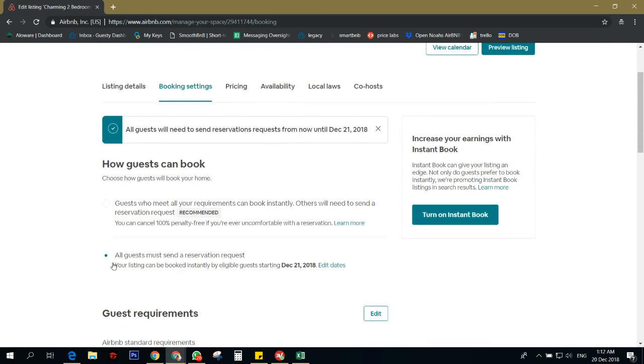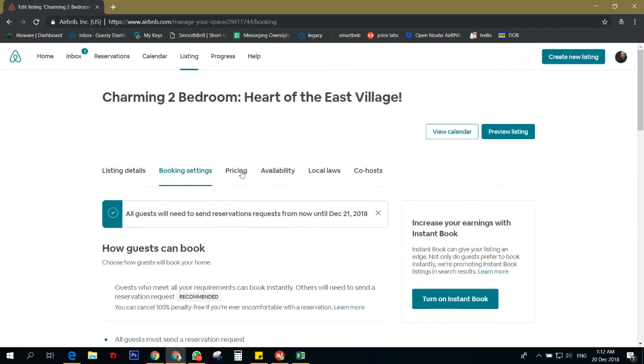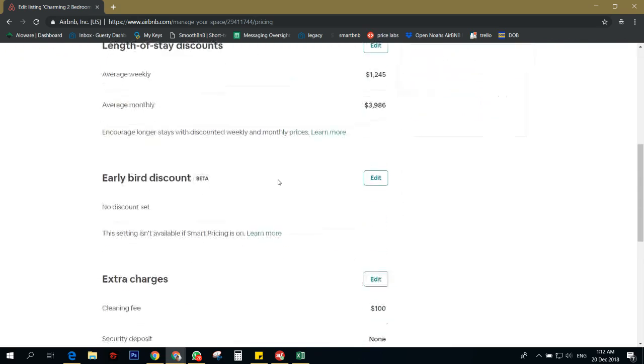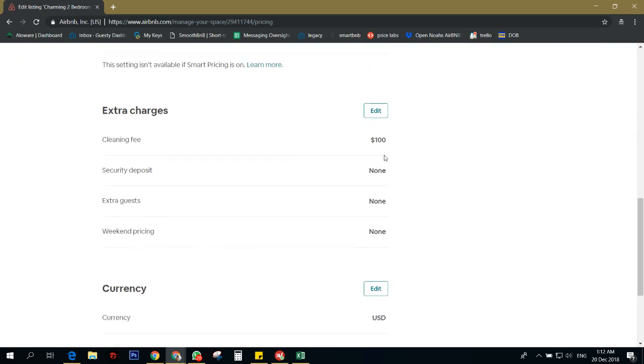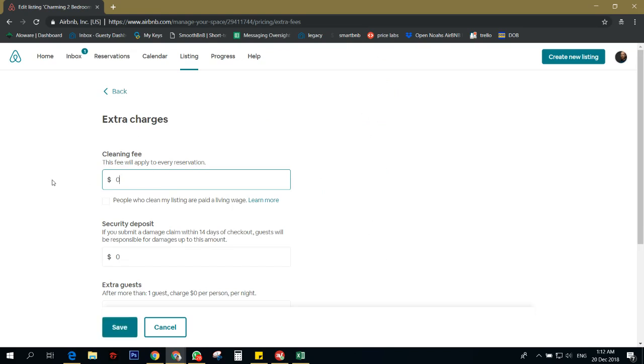As you can see, we already changed the settings. All guests must send a reservation request, and that will only be until the 21st. So just one night only. Now, of course, we also need to change the pricing. As you can see, there's an extra charge in here. Make sure that is also at zero, then save.